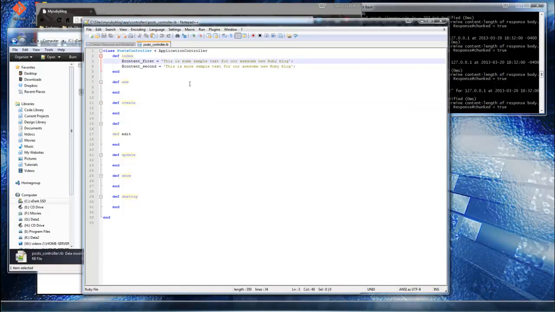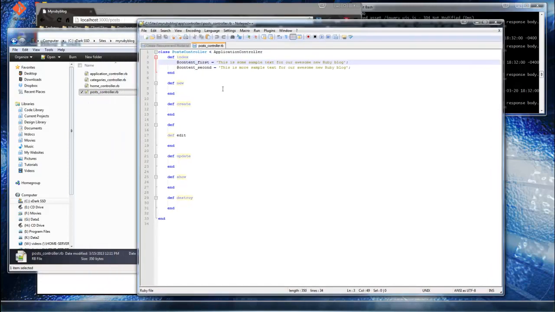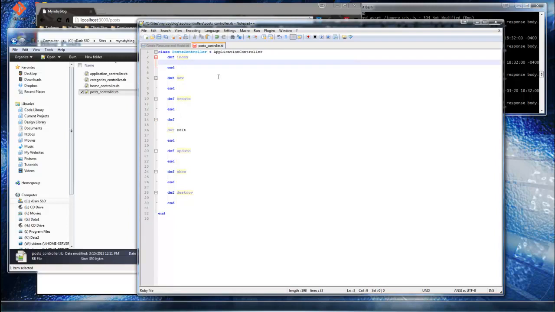What we want to do is get the information from our database as opposed to just text that we declare here. So to do that, I'm going to get rid of this. Now, I don't want a separate instance variable for each post. What I want to do is create a variable that will hold all of our posts. So an instance variable should begin with the @ symbol, and I'm just going to call it posts.